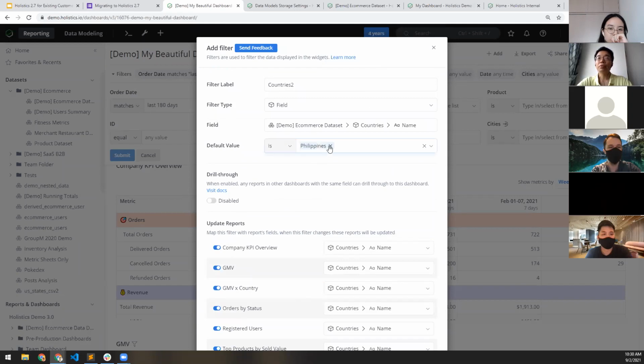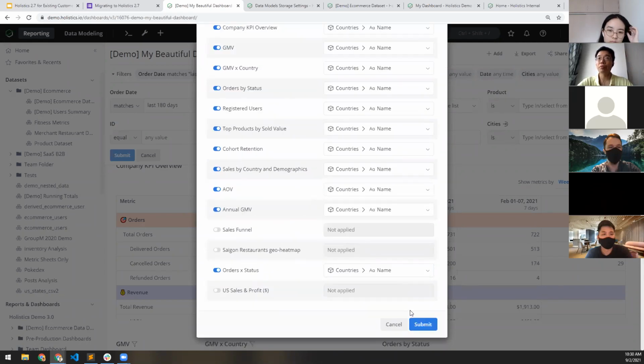Then the next thing is, how do you enable drill through? That means you want to let a third party dashboard, another dashboard, drill into the data of this dashboard, into this filter value. You can just click on drill through enabled. So if you right click on any country's field in another Holistics dashboard, maybe say Malaysia, and you click on that, it will pass that Malaysia value into here. That's the way we do drill throughs. So this will enable you to do that.